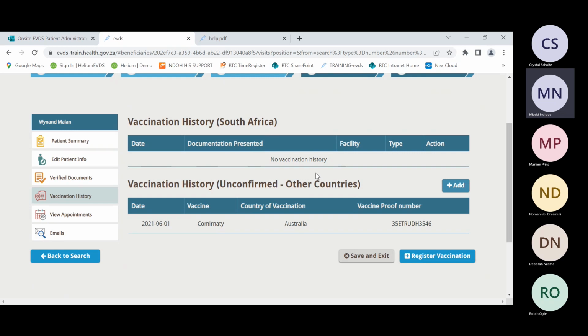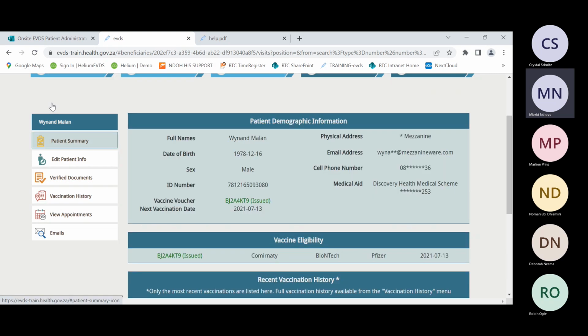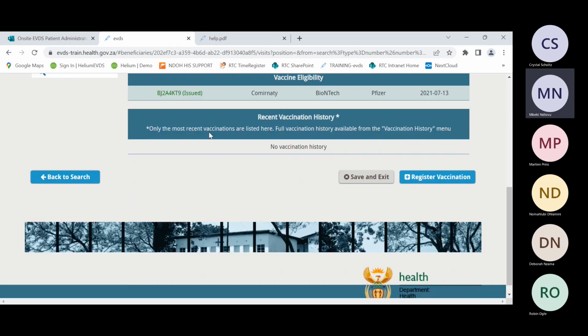So I'm going to select the button for register a vaccination. Before I do, let me just check the patient summary again. Okay, I just wanted to check that. Now, what I can do is select register a vaccination.